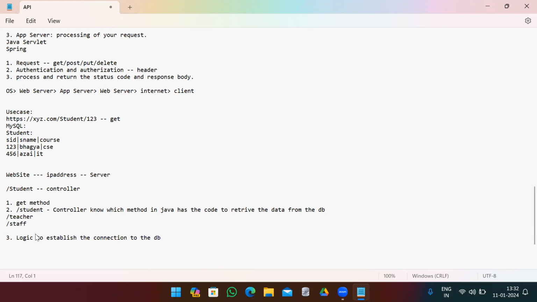And it also has the code or logic to query, to pass on the logic to query for getting the student information with SID as 123.